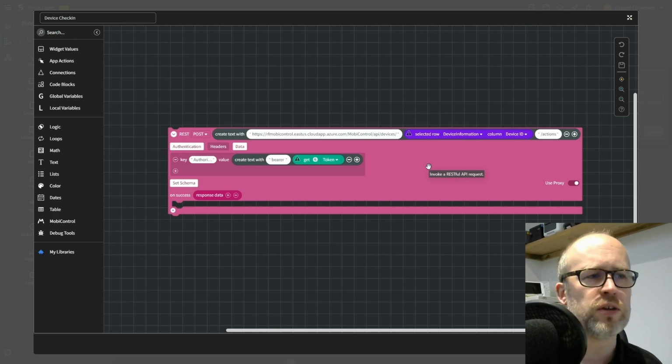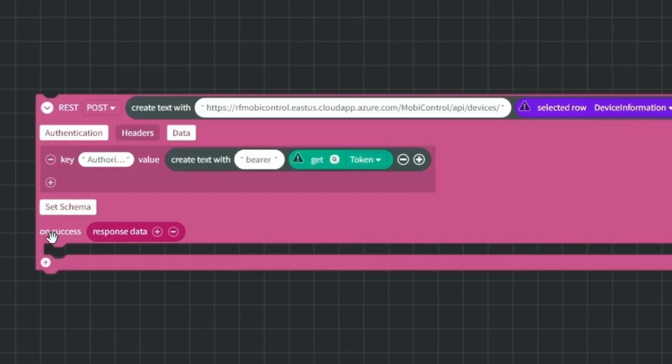But just before I do, as a good user experience for the application, it'll be quite good to receive a message if the check-in was successful. And we can use some of our blockly code to do that as well. Underneath our REST call, there's an option that says on success, meaning that if the REST call is successful, we could get something to appear. We can have another action, for example.